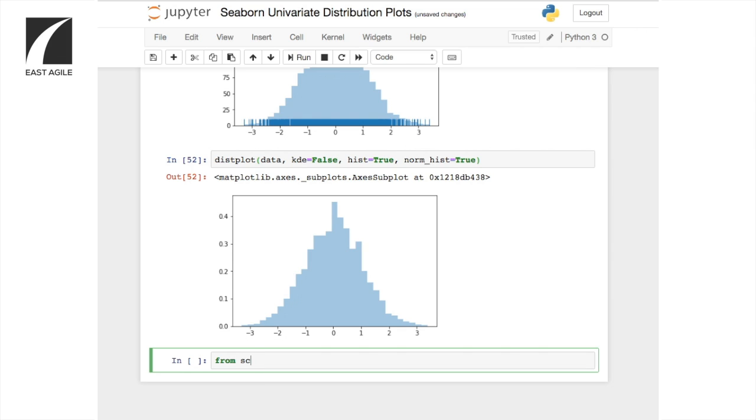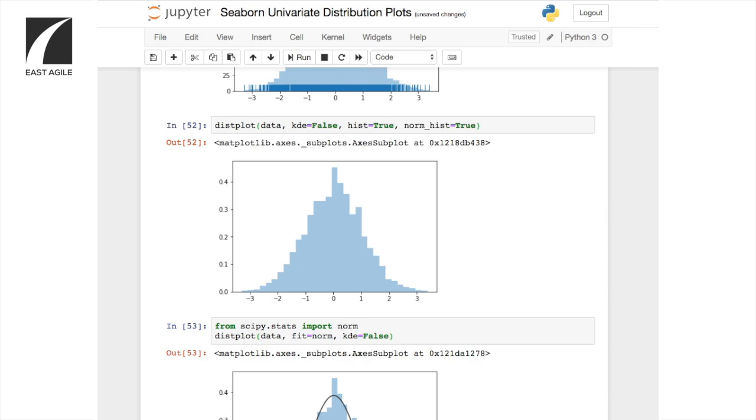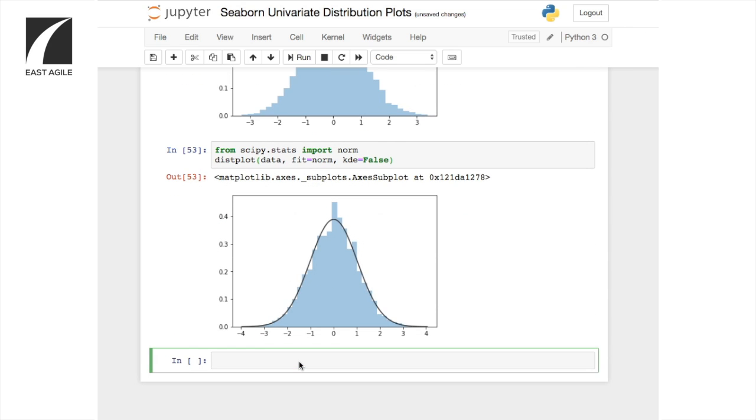The other thing that's really useful in this distplot function is a fit parameter. We can select a statistical distribution. In this case, these are normally distributed, so we use norm, and it will fit the parameters of the normal distribution to our data set and show us this line here.